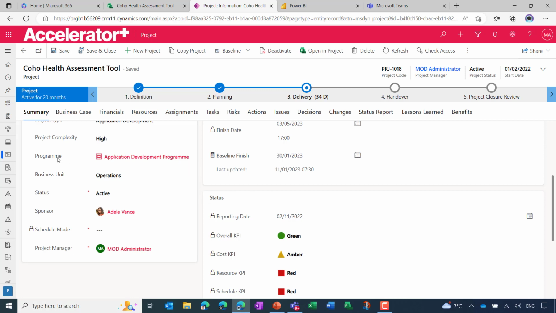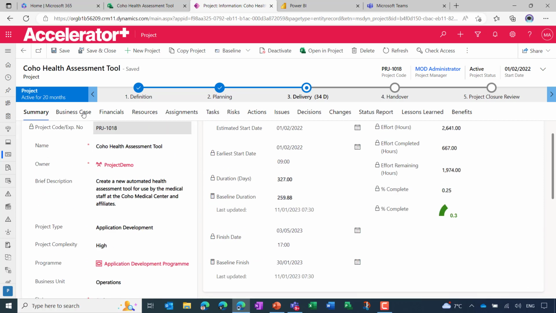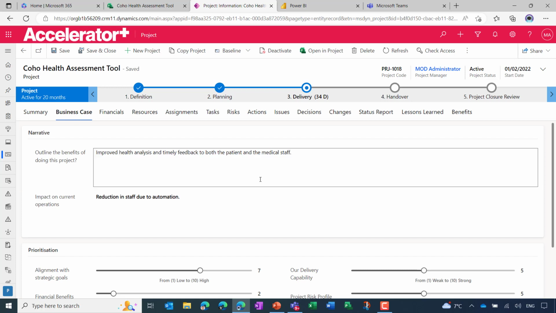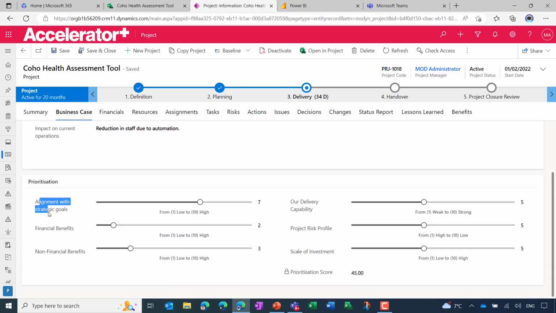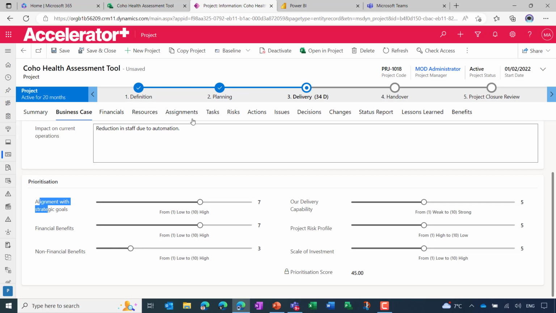And here's an example of that. So I can loop this project into a program. I can even link it into a business unit. So again, you can create these parent-child relationships and see the hierarchy and roll this information up when it comes to reporting. So again, you've got the ability to do that. We can also go in and define things like business cases. We can define strategic drivers and score the projects. We've also got the ability to go in and do resourcing.